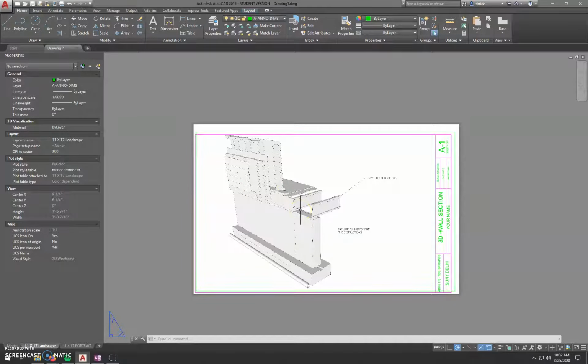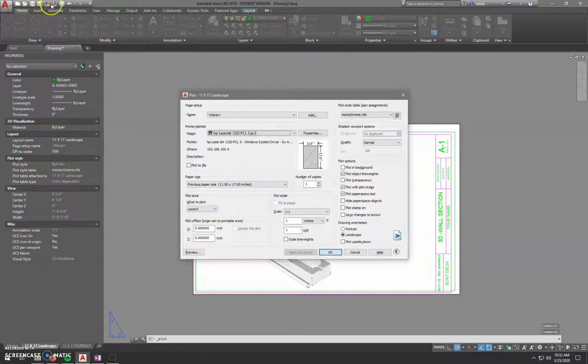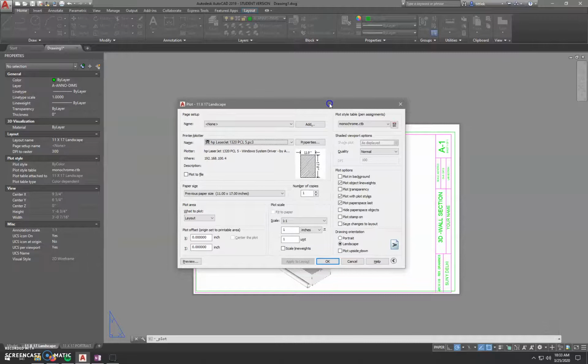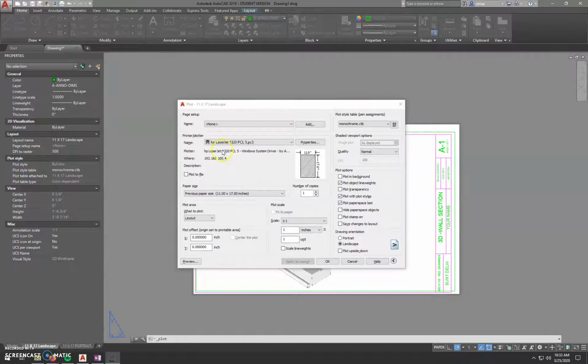So I'm going to hit Control P. You can also go to the print button up here. I tend to use the shortcut Control P. And most likely your printer plotter name right here is going to say Smith 108, something along those lines, depending upon what lab you're printing in. I'm at home right now, so mine has my home printer here. And that's how you would normally print.